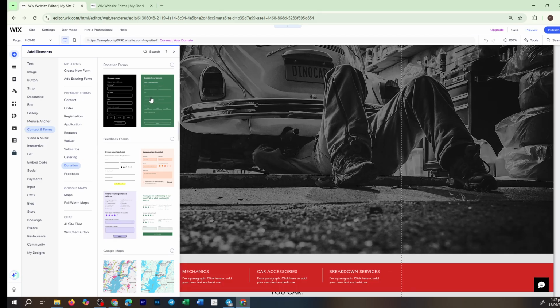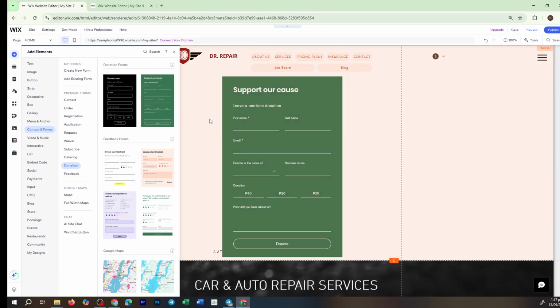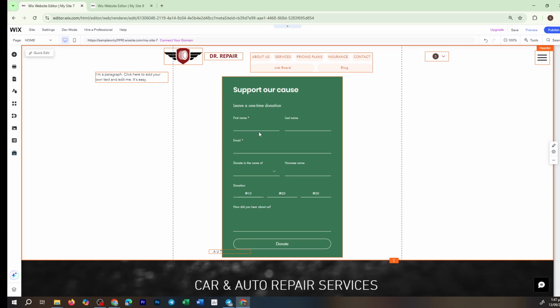Once you've selected donation, you're going to see a variety of donation form templates. These are pre-designed forms that have been optimized for user experience. Choose the one that suits your style and the needs of your website. Simply click or select the form that you prefer, and it will automatically be added to your web page.